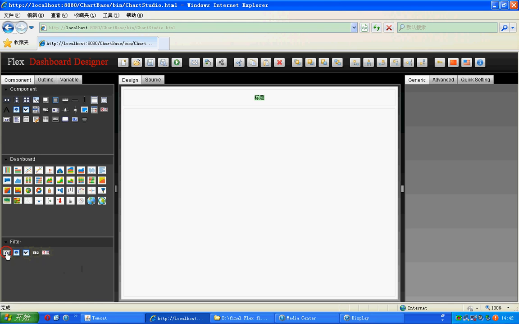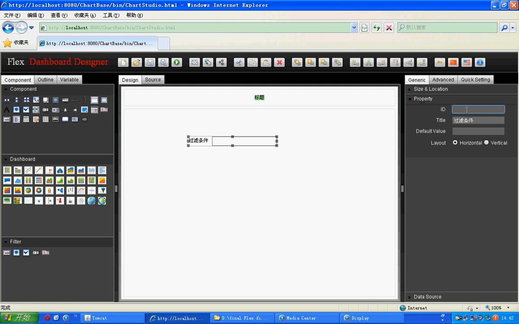First, we choose text input filter onto the designer. Okay, you can set the property in generic, the size and the location property. We input year in ID box and title, year, and the ID here is the only identifier that can be recognized in the system. So you just input year.